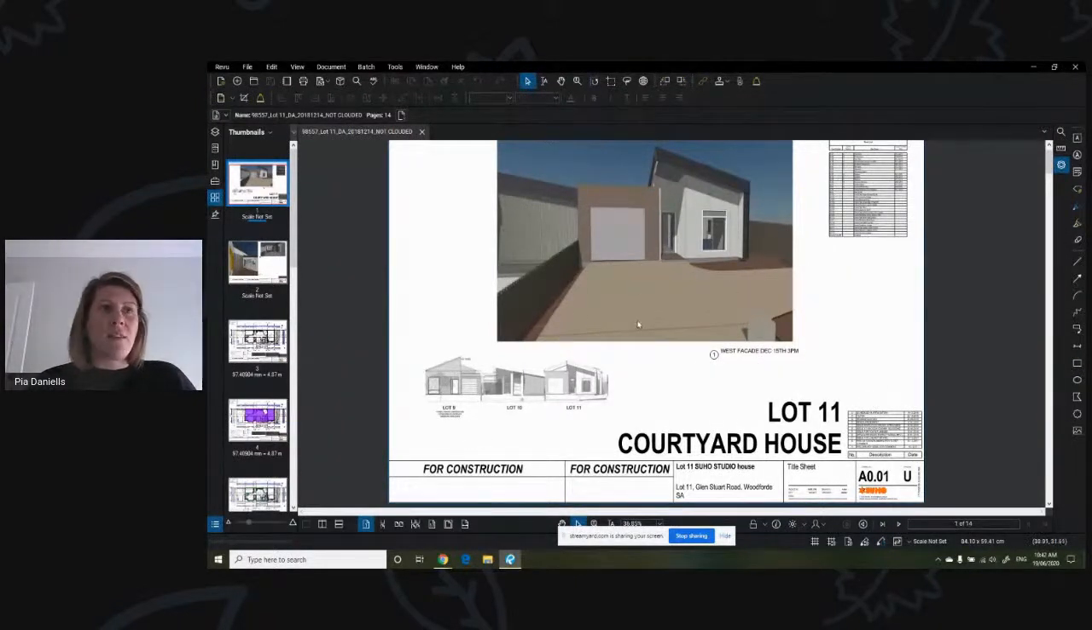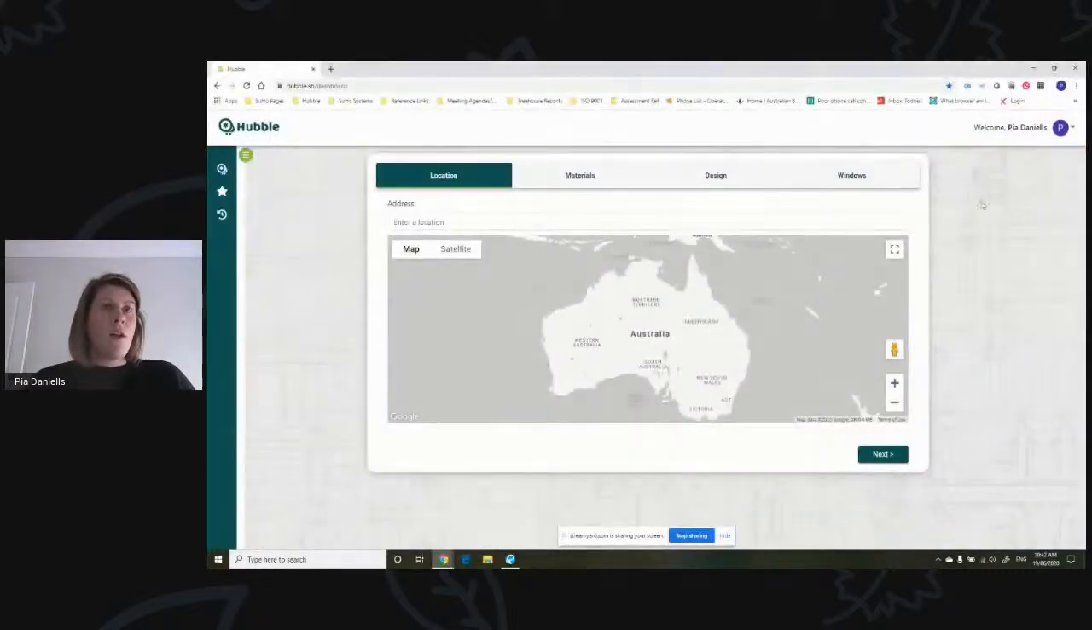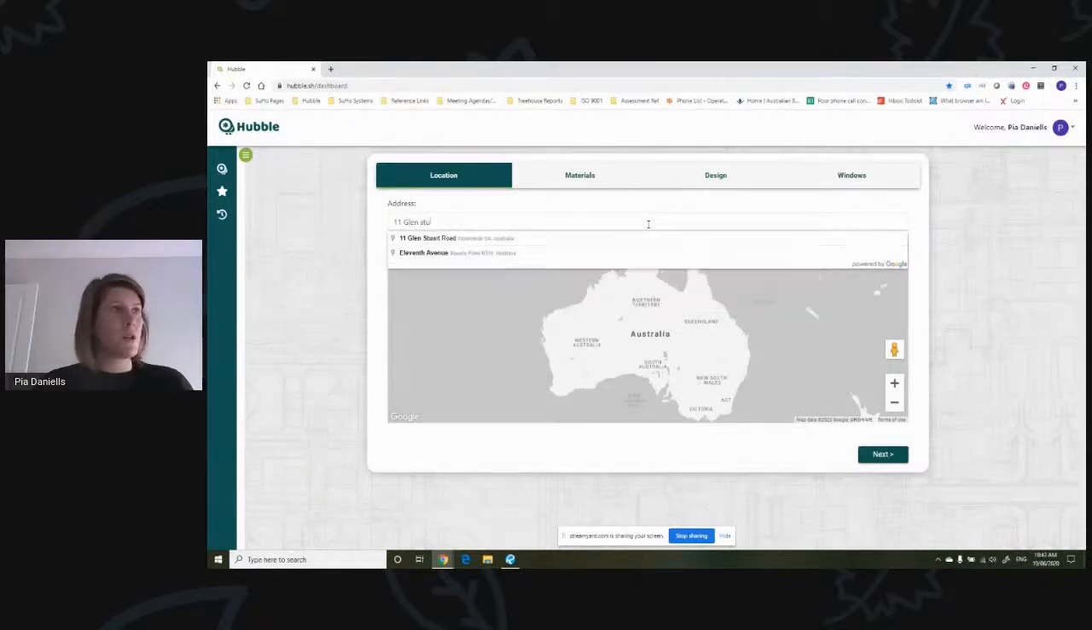So we're looking at this 8-star house, which is located in South Australia. To start with, the first thing I need is the location of the building, as that picks up all of the weather data and everything else that comes with that. So moving over to Hubble, this is what Hubble looks like. It's a very simple tool to use, and so we're just going to pick up as much information as is needed to predict the performance of the building. So I'm going to start with the location of the building. So it's 11 Glen Stewart Road.